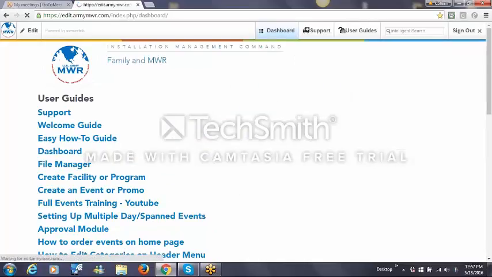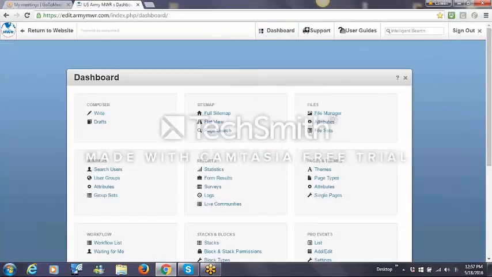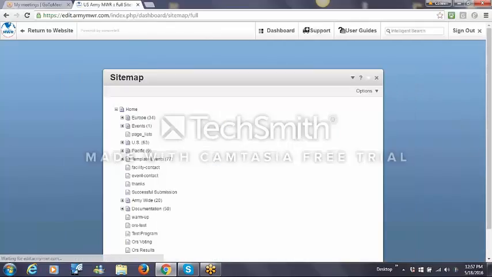So let's go back to the dashboard. And now what I want to do is I want to show you how to set up a facility page. So the first thing we'll do is go into our sitemap. And as I mentioned before, our sitemap is a hierarchical view of all the pages in our website.